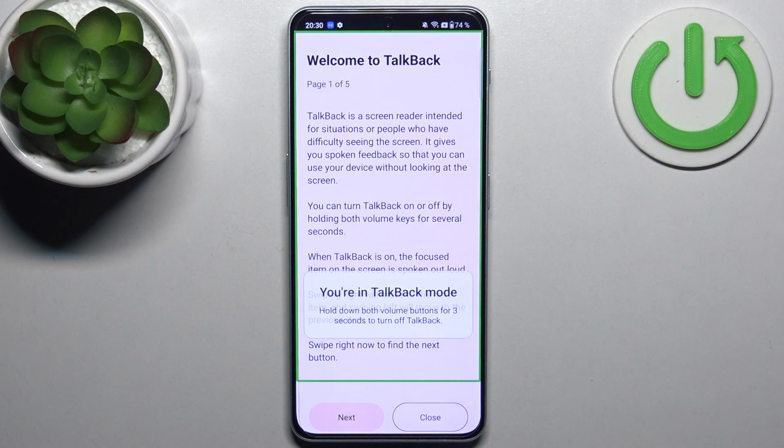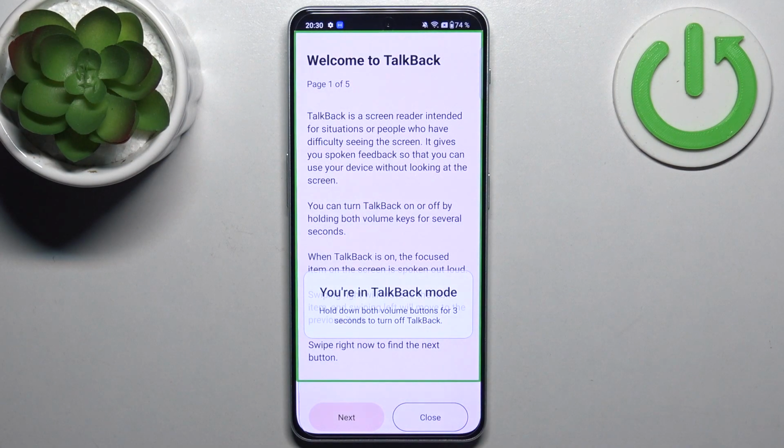Now disabled. Welcome to Talkback. Welcome to Talkback, page 1 of 5. Talkback is a screen reader intended for situations or people who have difficulty seeing the screen. It gives you spoken feedback so that you can use your device without looking at the screen. You can turn Talkback on or off by holding both volume keys for several seconds. When Talkback is on, Welcome to Talkback, page 1 of 5.